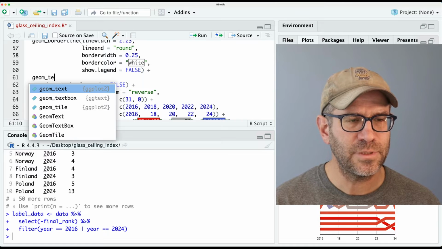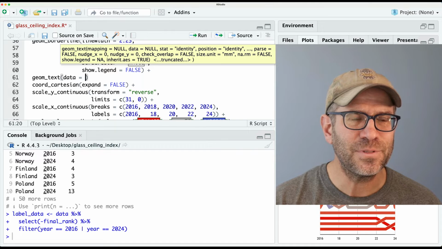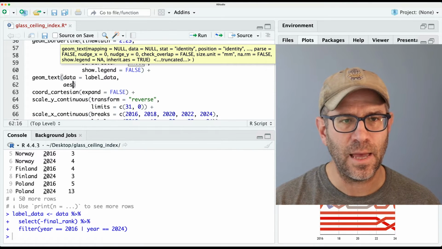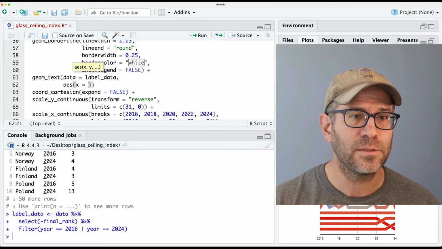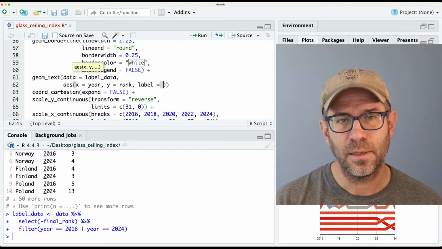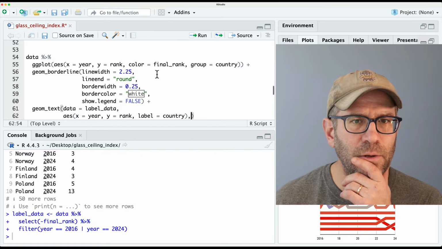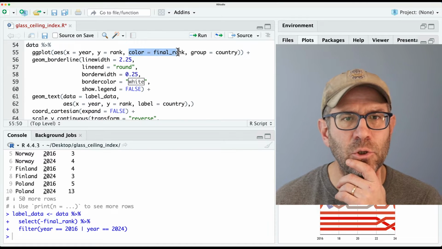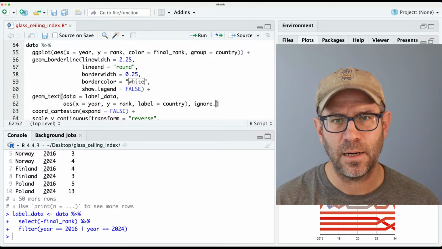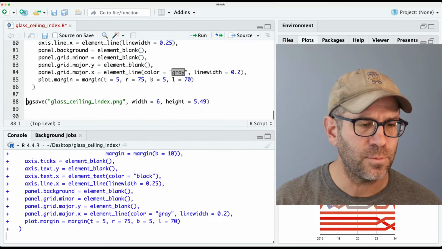So we'll add geom text down here after geom borderline. We could do it before, who cares? And we'll do data equals label underscore data. And we'll do AES. So X is going to be the year, Y is going to be the rank, and then the label is going to be the country. And then I don't know if I need to worry about all of the other aesthetics. Yeah, I do, because we don't have a final rank. So I need to then say ignore.aes equals true.